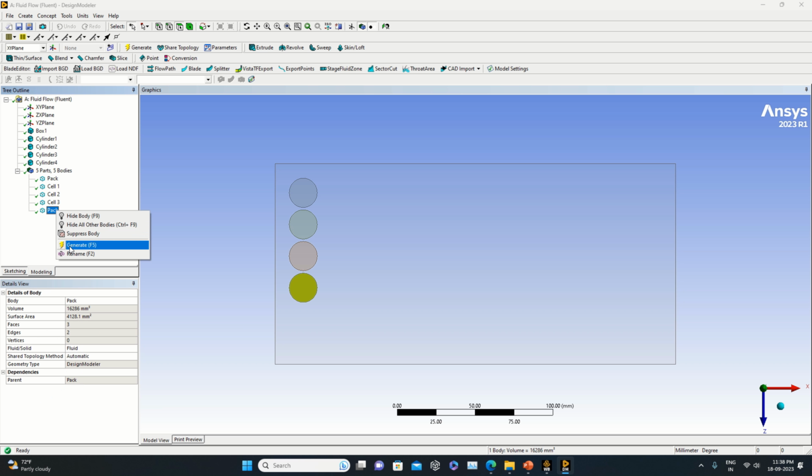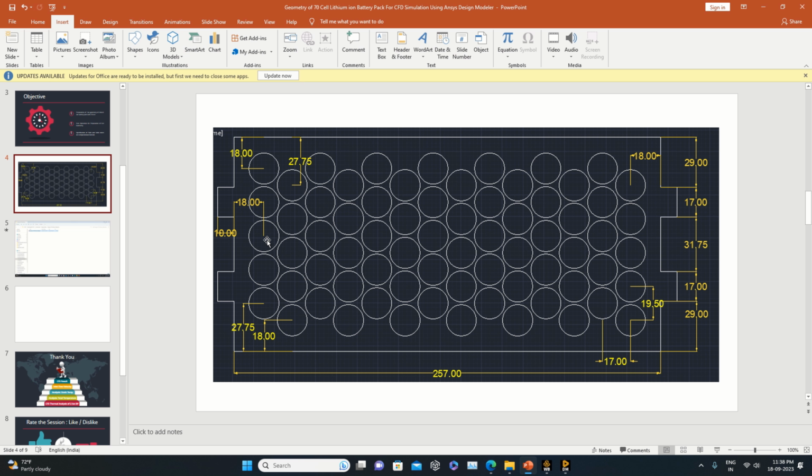So you may denote this again as, say, cell 4. Ensure that this is solid. So this is the pack. This is cell 1, cell 2, cell 3 and cell 4. So we have generated 4. So let's go back to your geometry 1, 2, 3 and 4. So we required one more.